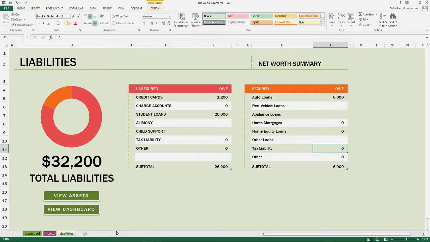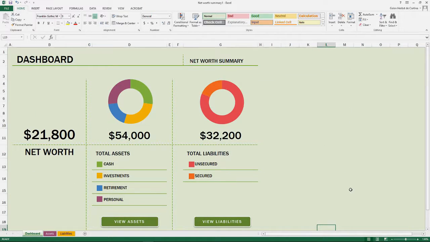Now again, once you look at your assets and your liabilities, you want to put together your net worth, which is subtracting your liabilities from your assets. All right. That covers our balance sheet basics.